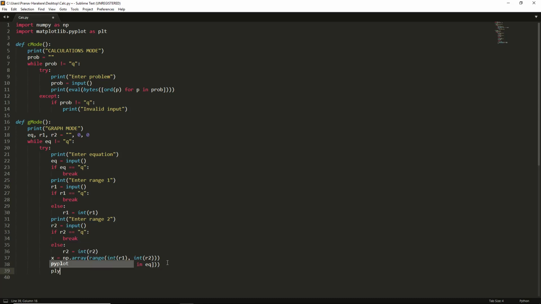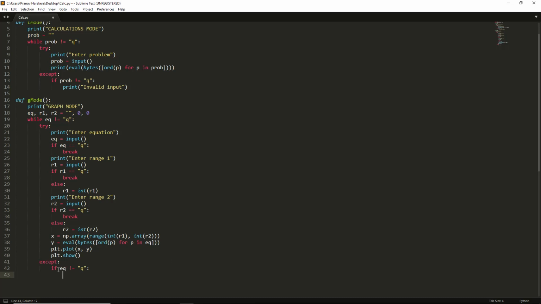Then we're going to say plt.plot x, comma y, and we're going to say plt.show so the user knows what's going on. Except, oh boy, what was that? Accept, check if it's EQ. As explained before, if you remember, if this is not equal to Q, something else. I don't see if you really need this, but I don't know. You can remove it if you want, but I'm just going to keep it there for now. Invalid input.